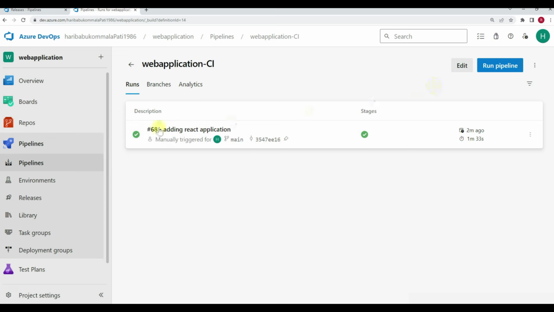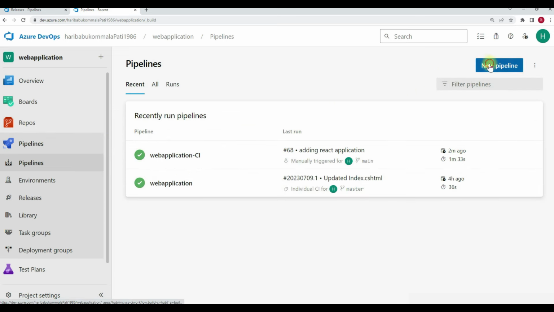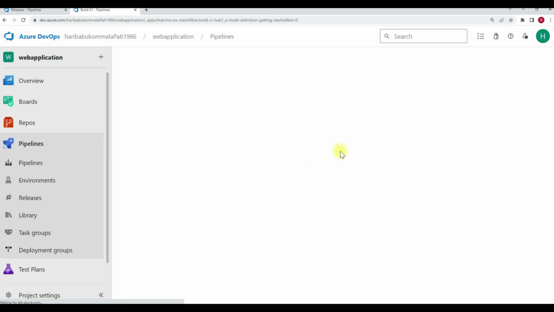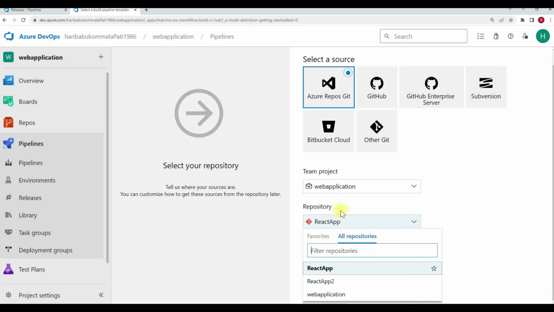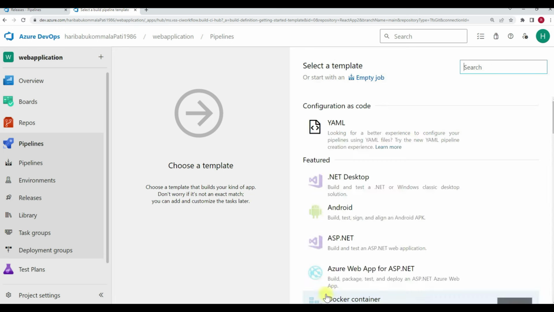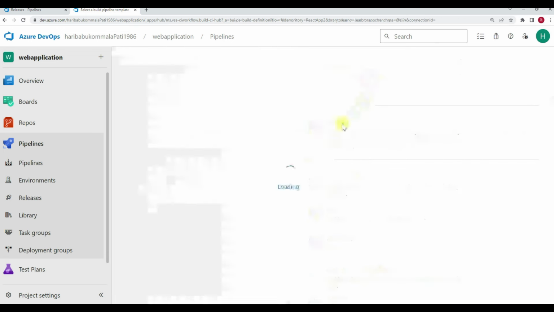Now I want to create one more pipeline for one more React application which we created. So choose the repository React app 2. Earlier we created one for React app. Now I am using another repository, React app 2. Continue and empty job.